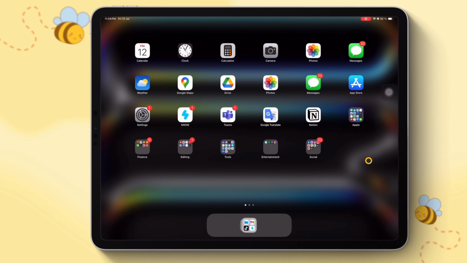Today guys, I'm going to be customizing my iPad. So as you can see, it's looking so plain and boring, so I will be customizing this and make it look super cute. By the way, the iPad that I have right now is the iPad Pro M4 in 13-inch.